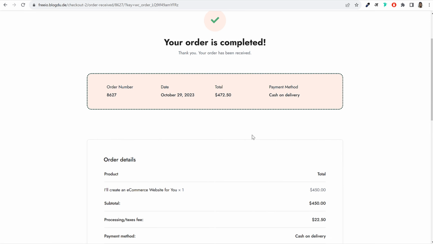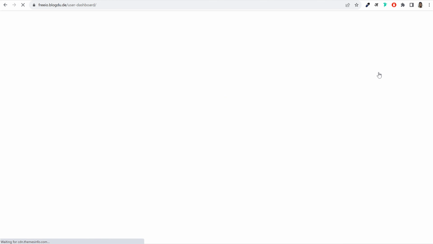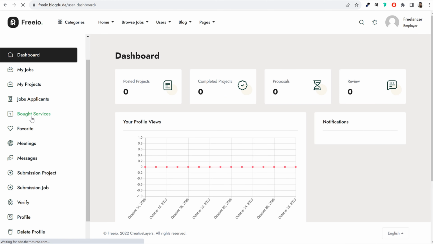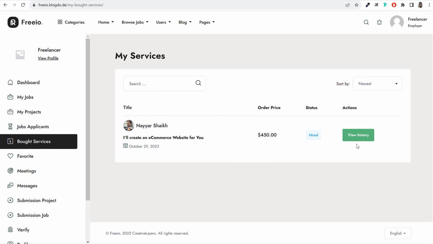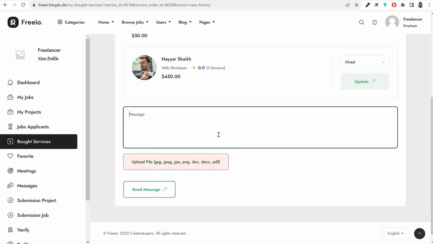Okay. So this person, the employer who just hired me, can also go to their dashboard and click on bought services because they bought this service. And they can click on view history. And this is the person they hired. And now this person, the employer, can type in a message like, hello, this is the kind of website, these are all the features that I'm looking for, and explain everything. If they want, they can upload a PDF file, doc file, Word file, if they have a list of things that they want in their website. And after that, they can click on send message.